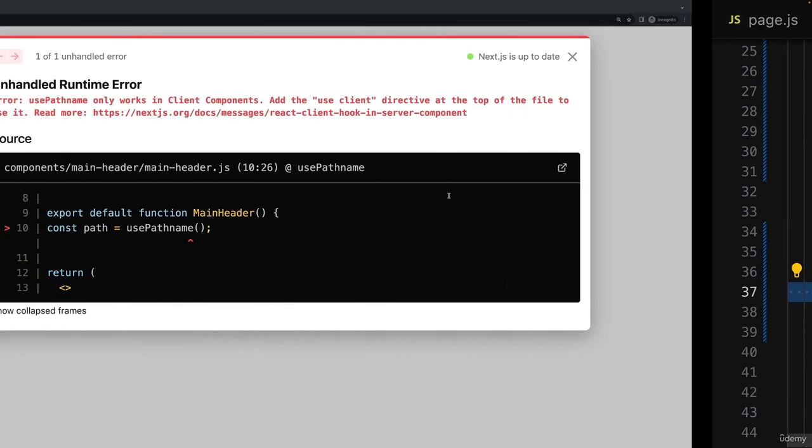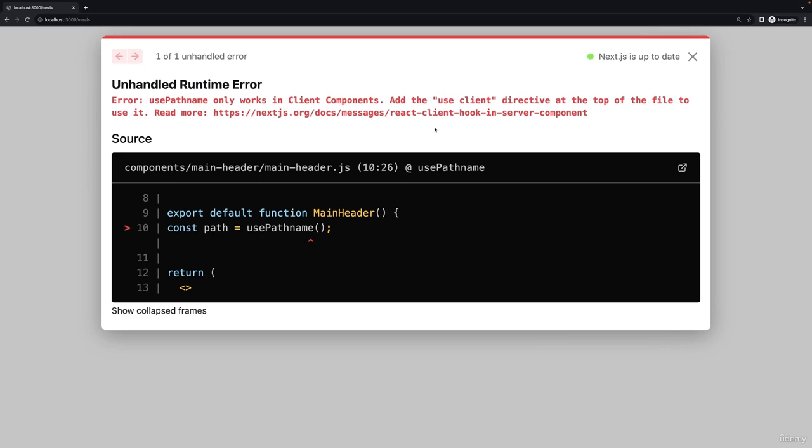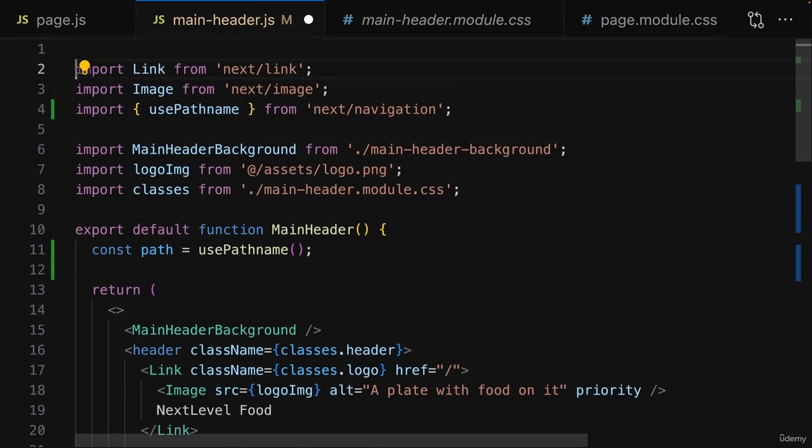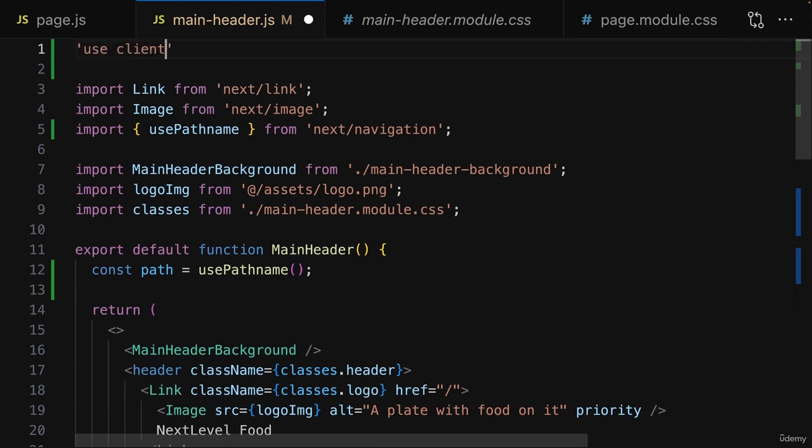Now, if we do that though, you'll be greeted by an error, because it turns out that usePathname also only works in client components. And that's, by the way, a convenient feature of Next.js. It will tell you if you're using a feature that doesn't work in server components in a server component, so that you can then add that use client directive. So here the fix is to add use client at the top of this header.